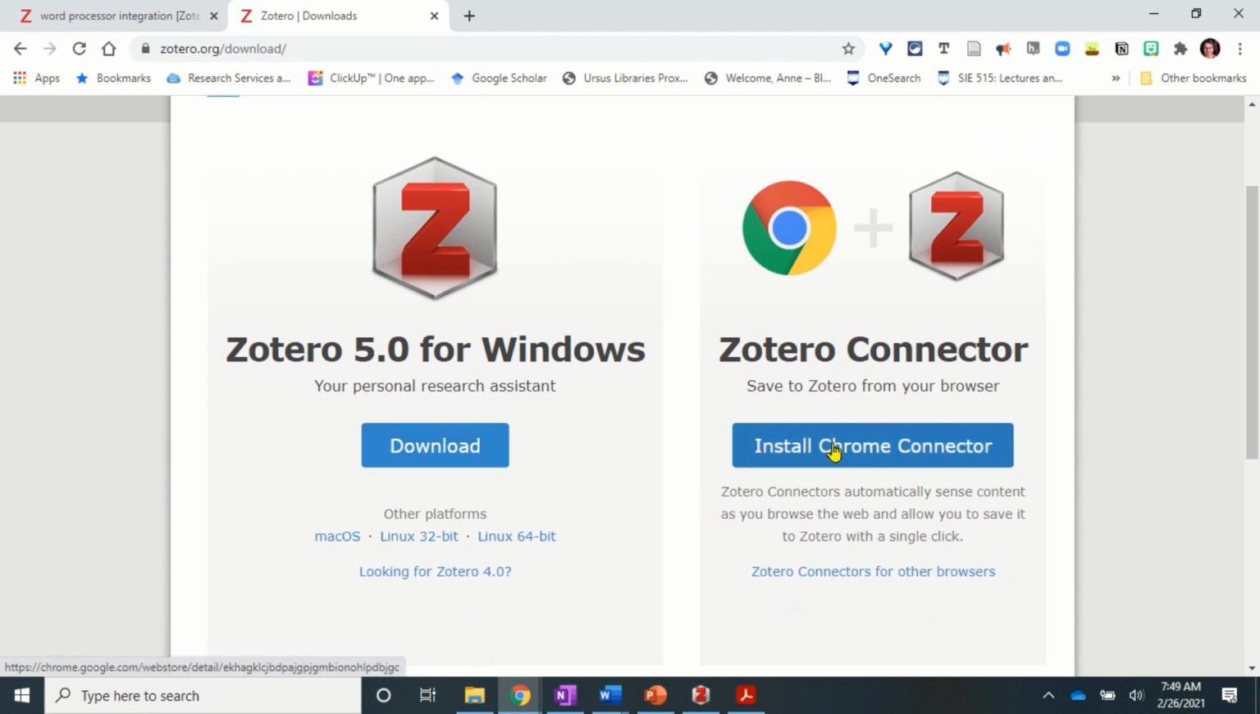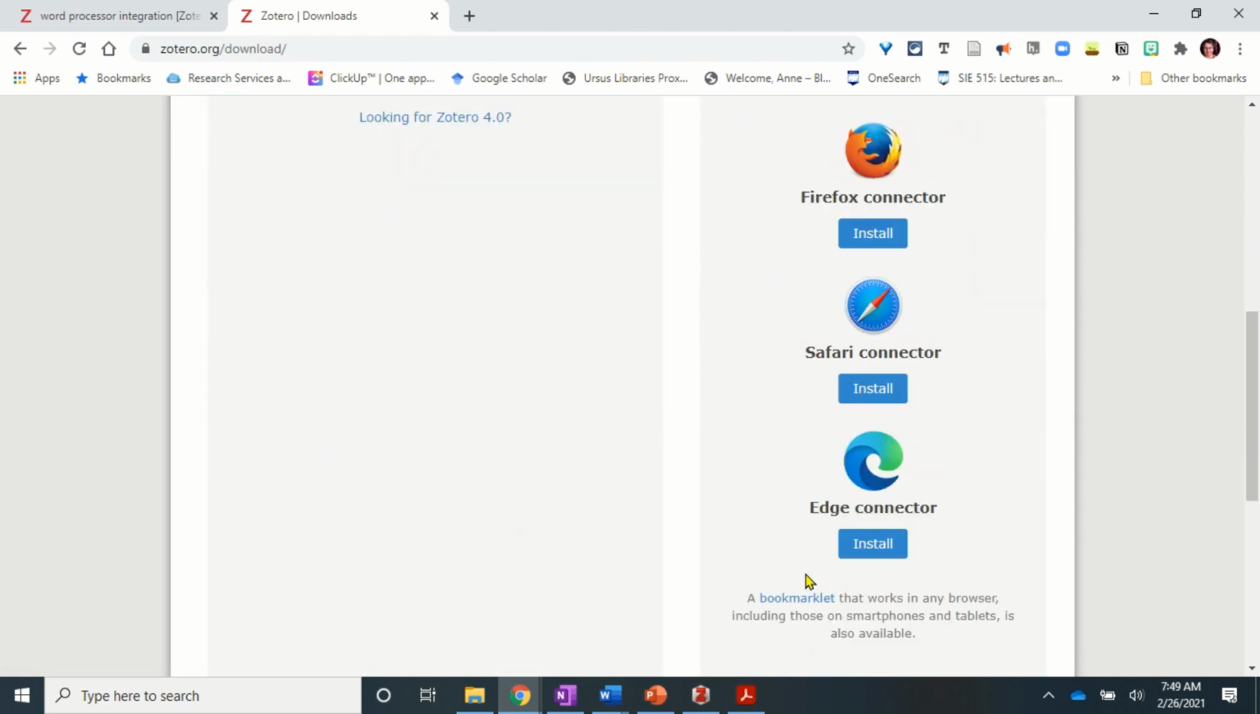There is also here a link to install the Zotero connector. That's the browser plugin that I mentioned. And if you don't use Chrome, they do have Zotero connector for Firefox, Safari, and Edge.